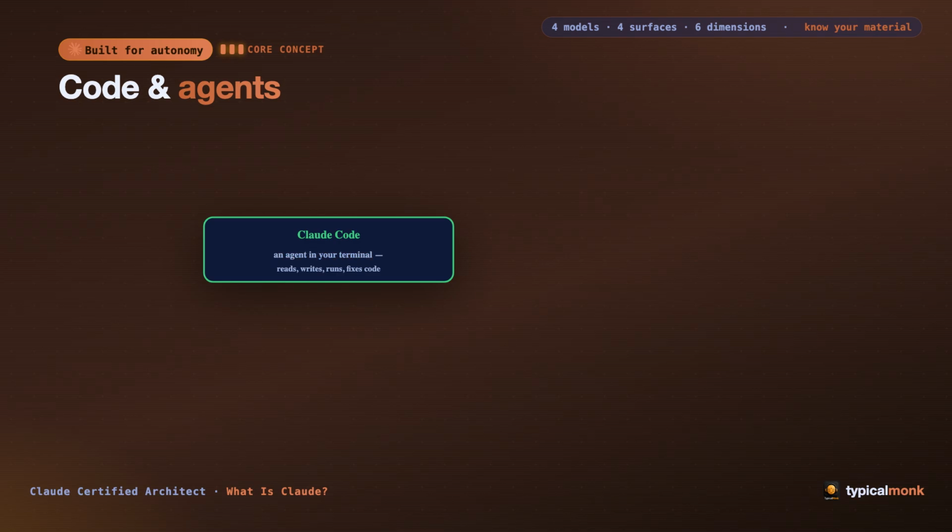The first is Claude Code, a coding agent that lives in your terminal. It is not a chat window. It can actually read your files, write new code, run commands, and fix its own mistakes, working alongside you like a tireless pair programmer. For the developer, it is a genuinely different way to build.